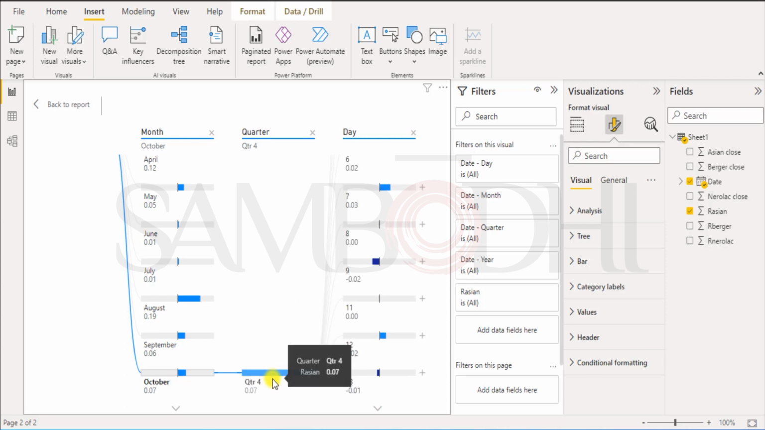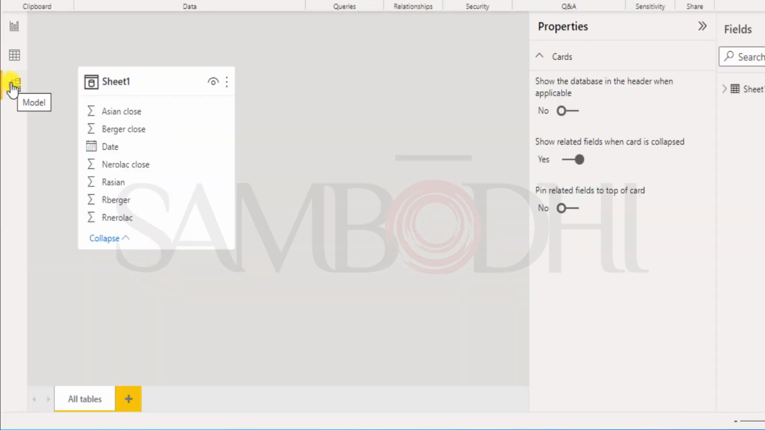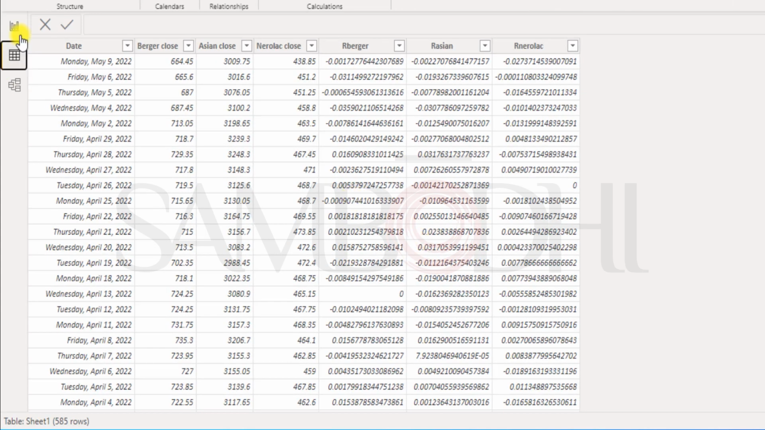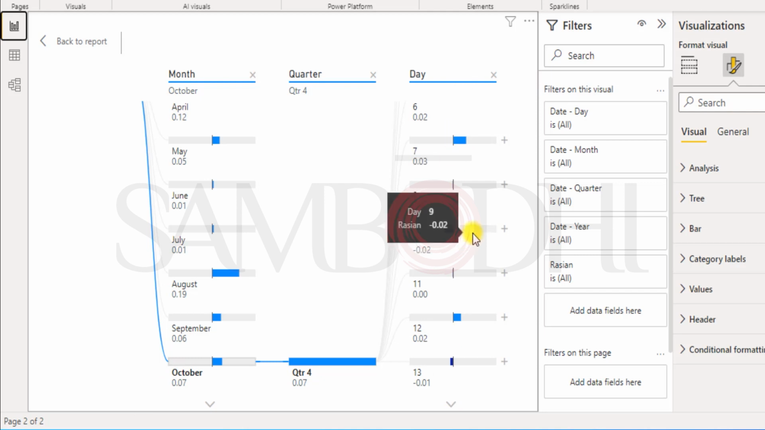Quarter 4. Now for the fourth quarter, how the performance was in the month of October on the basis of days is visible out here. Now let's see if I click on the model, it will not show up over here. If I click on the table, out here also it will show only the data. Let's go to the report view. So for each quarter, for that particular month, you can see the daily movements also out here as part of the decomposition tree. Again, I'm going back to the report and let us keep saving this.